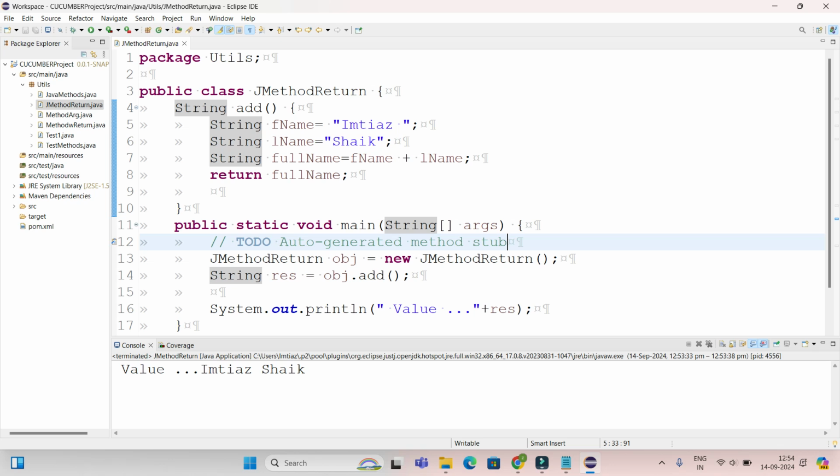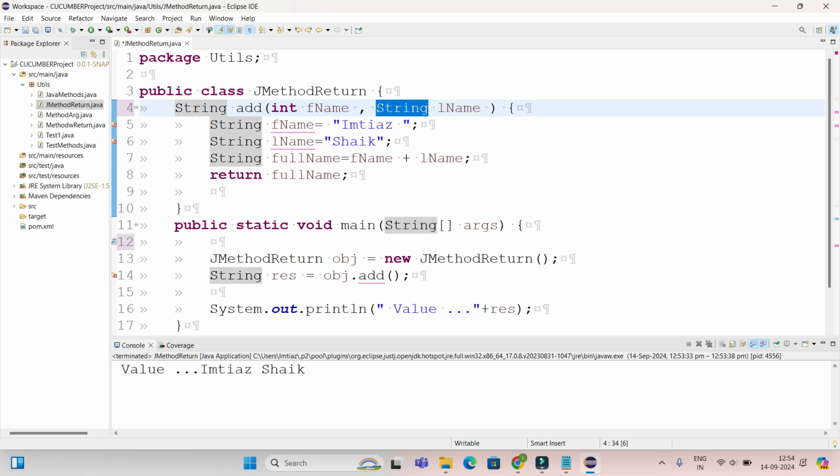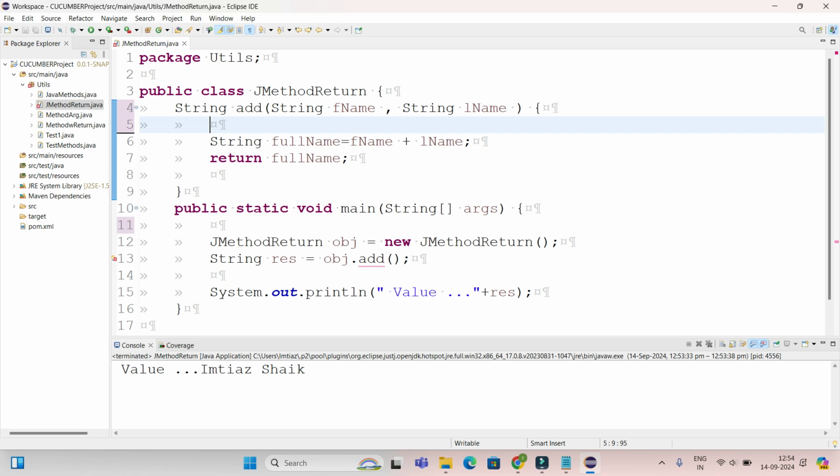Now we are fine with this. Okay, you can give the argument to the method also. So for example, instead of this, I'm giving the argument here, f name, and comma, I want to give the string data type. This also string here. Instead of hard coding this here, I am going to pass the value here.